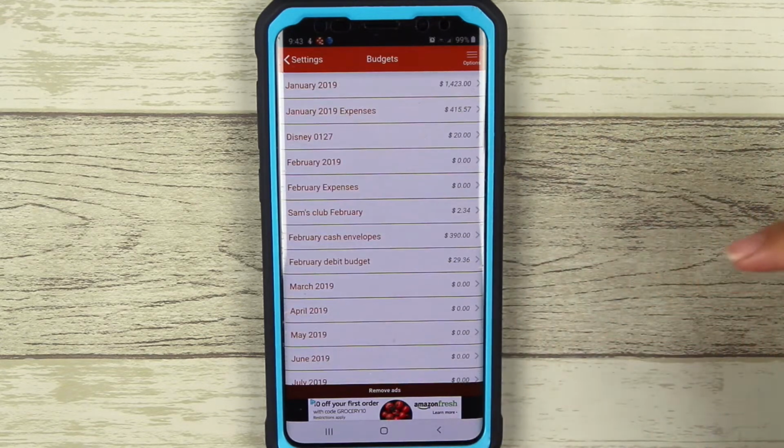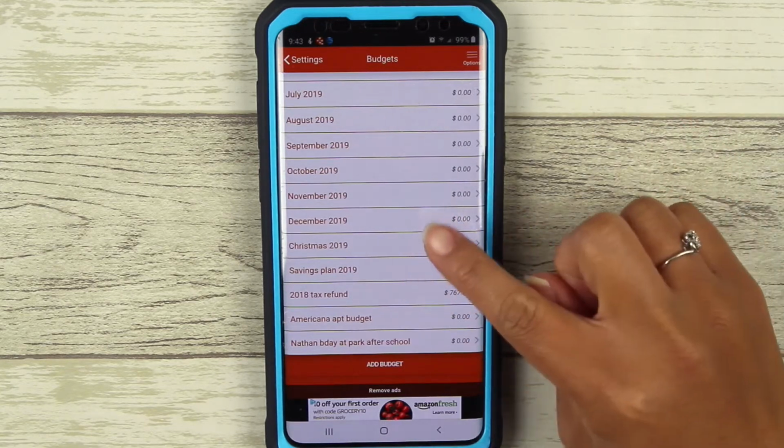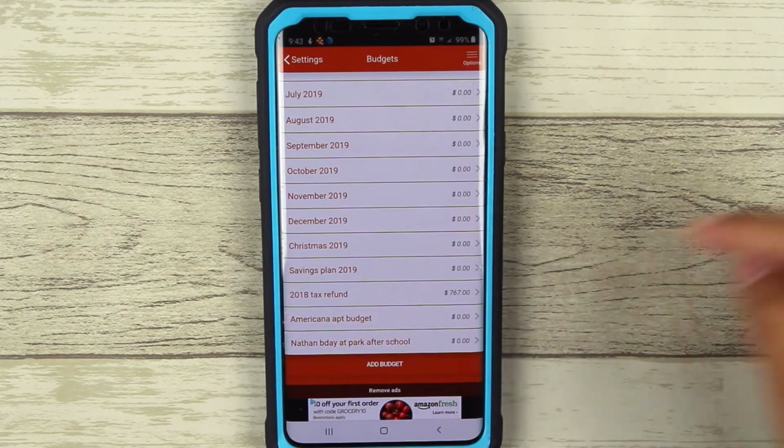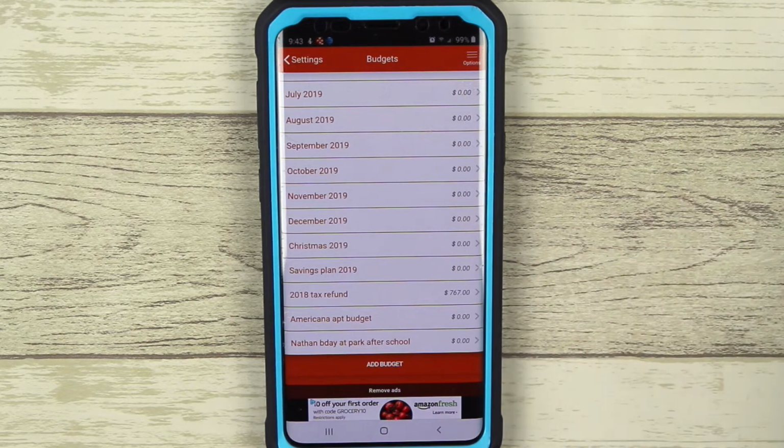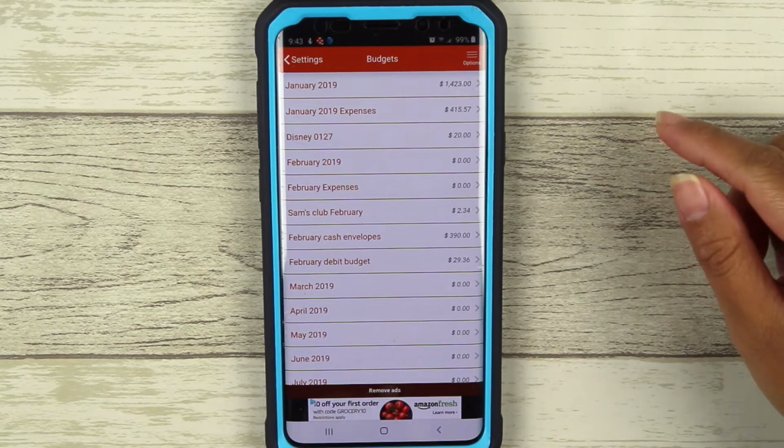So I pretty much have my budget set up until December 2019, even down to like Christmas, my savings plan for the year, our tax refund, which we just completed yesterday. Not tax refund, our taxes. And then like my son's birthday and all of that kind of stuff.